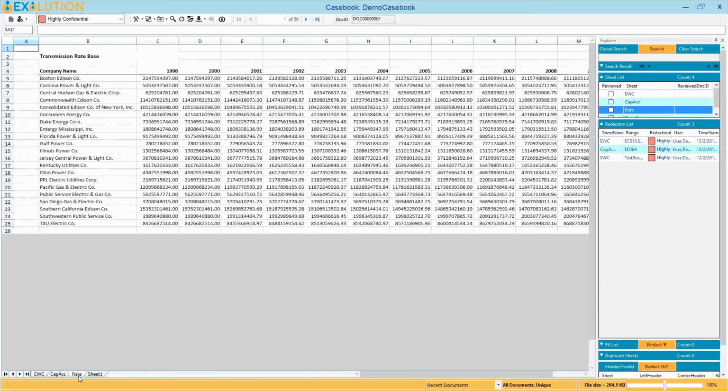Exolution also supports row redaction. Sometimes it's required that the heading of a table be exposed and some of the values be kept open, but not the others.